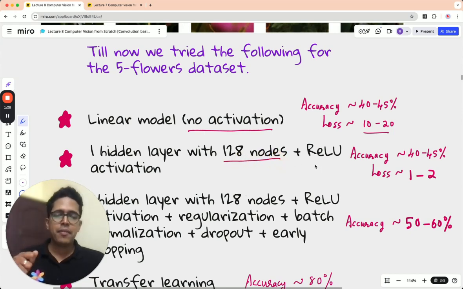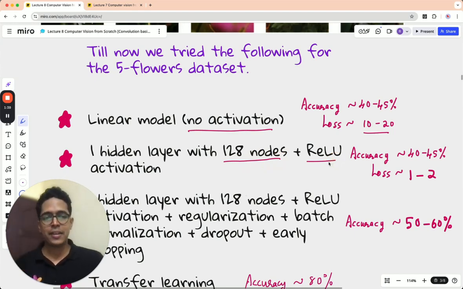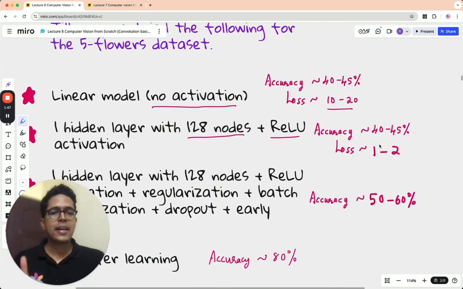But this time we did not go with a linear model. We had ReLU, rectified linear unit activation function. We thought this might improve the accuracy by a good fraction, but it did not happen. Accuracy stayed, like when I say accuracy, I mean primarily training accuracy. It was in this range, 40 to 45%. Validation accuracy was also somewhere in that range, not tremendously high.